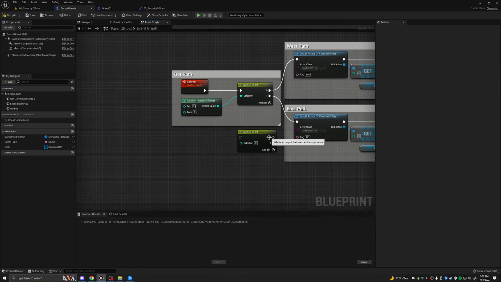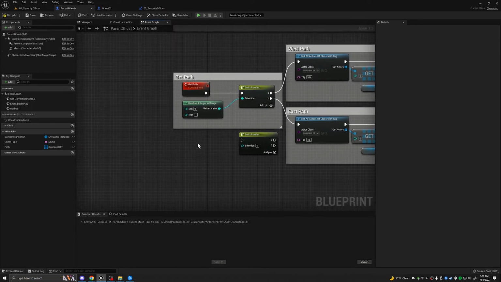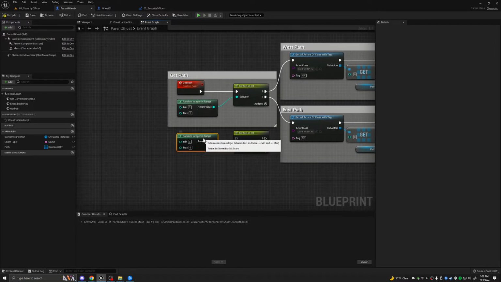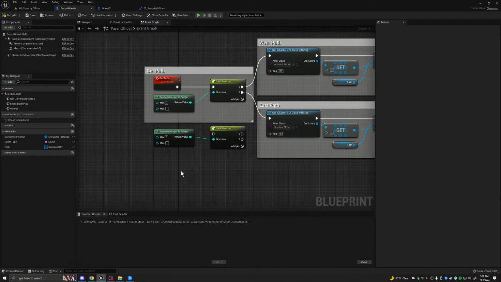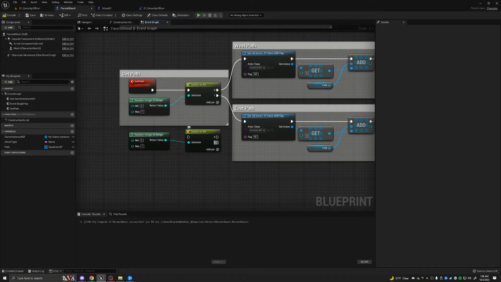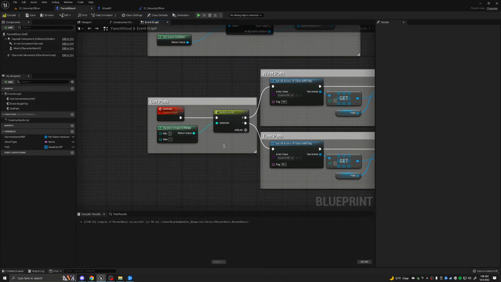To get 0 or 1, to choose a random number, I right clicked and I typed in random integer, make sure you spell it right, in range. And that gave me this box here that I plugged in to the selection. However, make sure your minimum is 0 and your maximum is 1. So therefore, it'll pick either 0 or 1, and then execute either 0 or 1 from here, which you'll see I have set up right here.